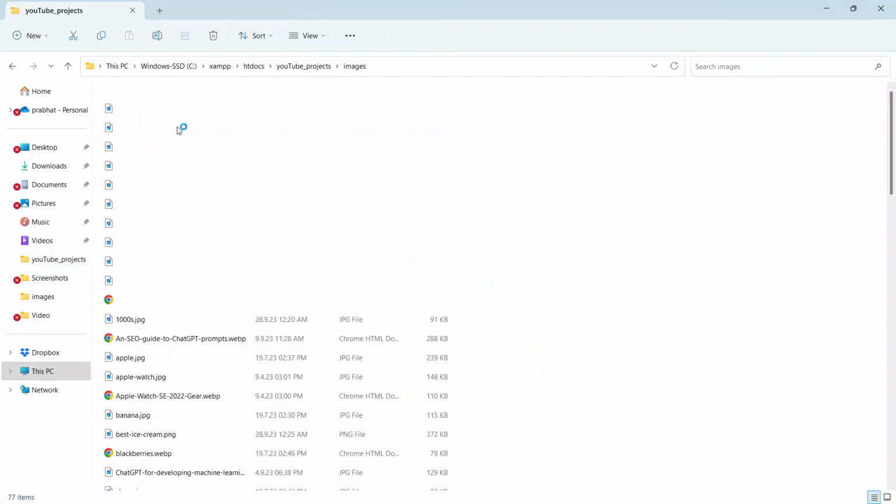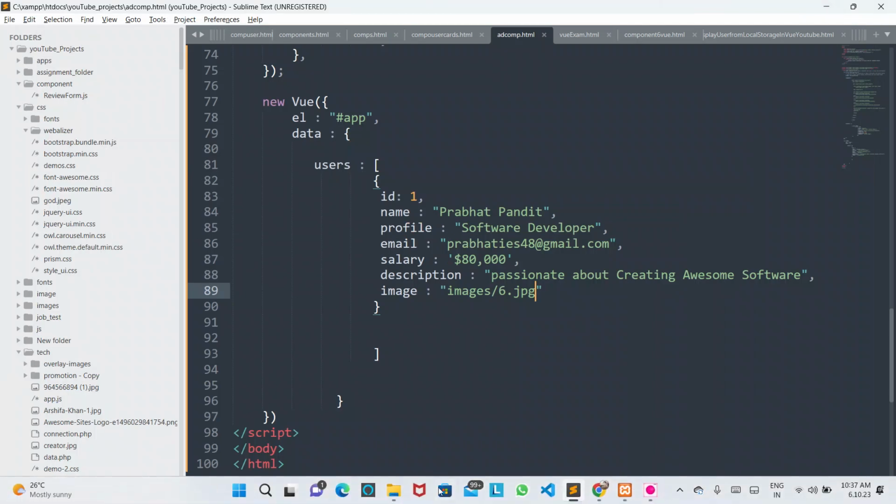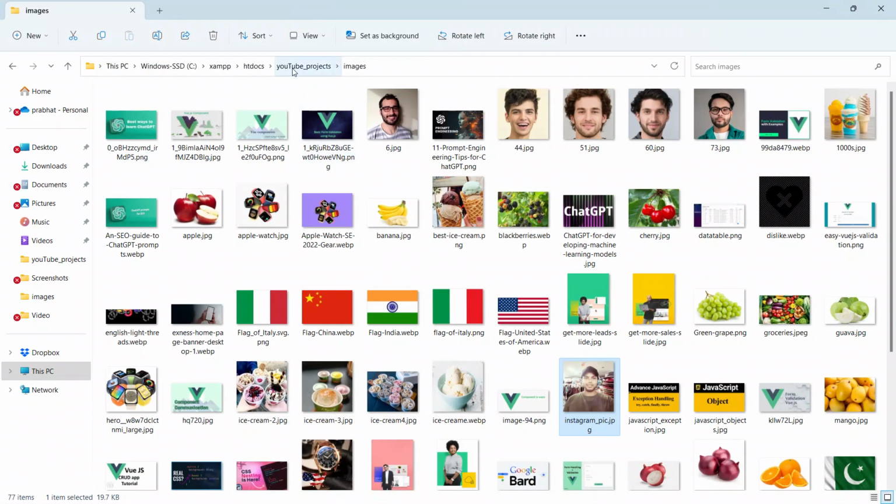So images. Inside this I have got all the images. As you can see here, I am using these images: this image, this image, this image, this image, this image, and this image. Just to save our time, I already showed you the path also. Inside the YouTube projects I have got the folder called images, and inside this all the images are there.